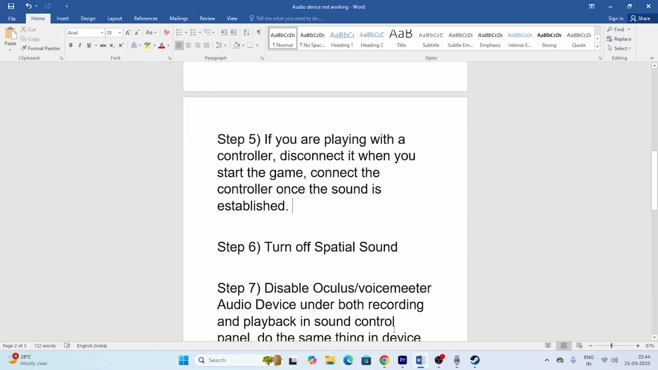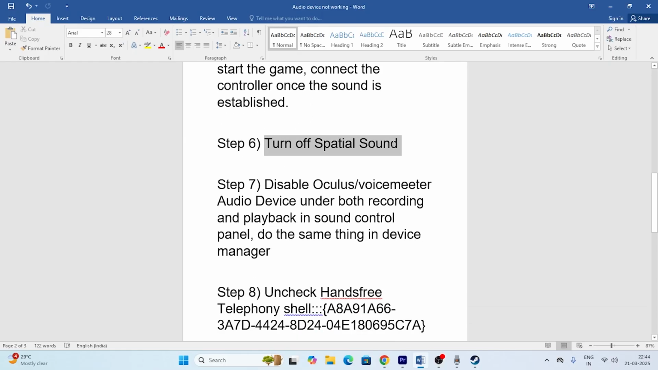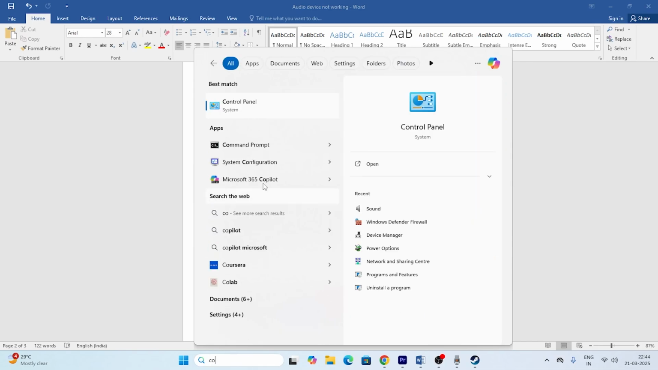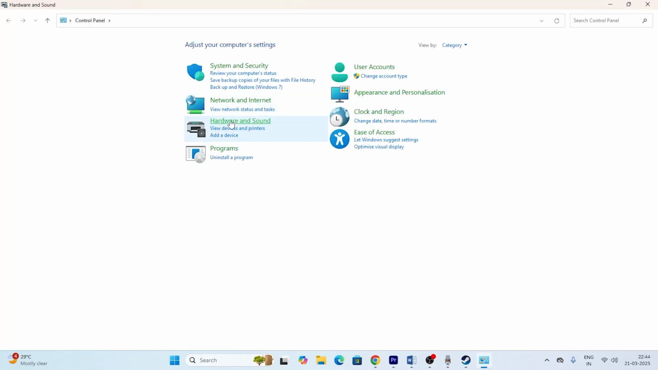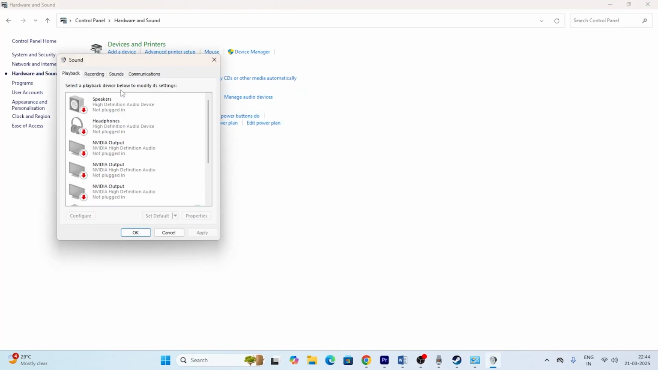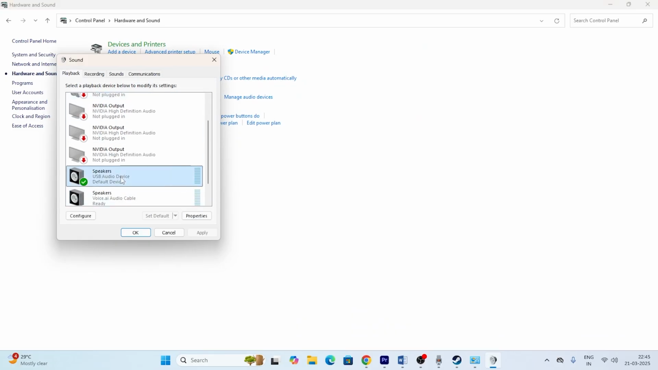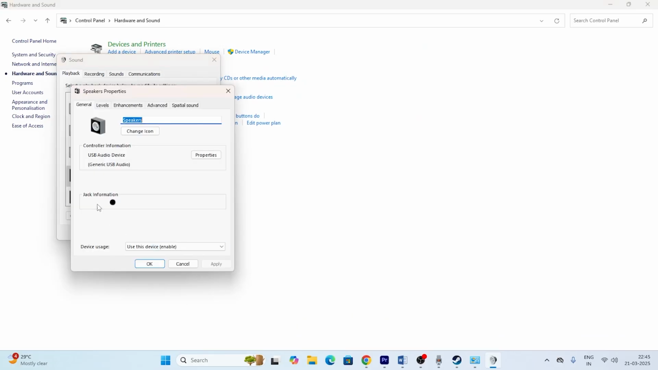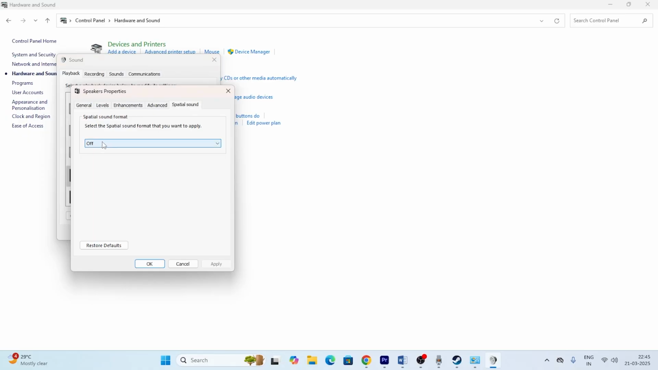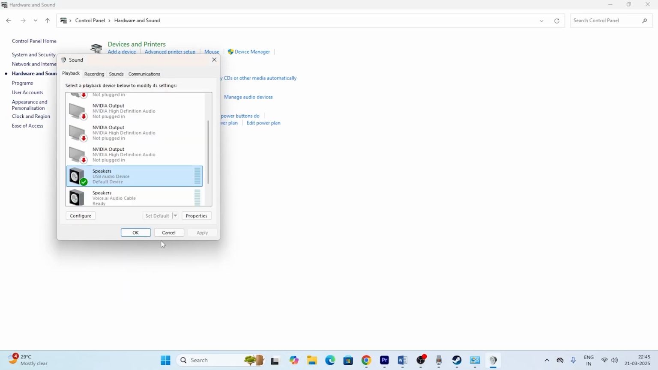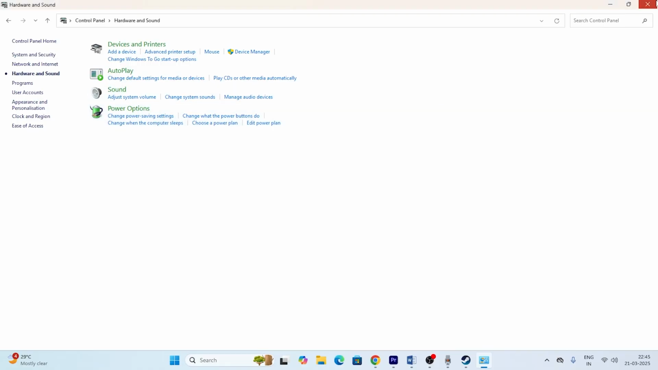Next step is that we need to turn off the spatial sound. That's an important one. So we just need to go over here, search for the control panel, and navigate to hardware and sound. We need to select the sound, scroll down, select this one, right click and go to the properties. Now we need to go to spatial sound. If it is turned on, turn off the spatial sound, and click OK. Once everything has been set, just close this and move to the next one.